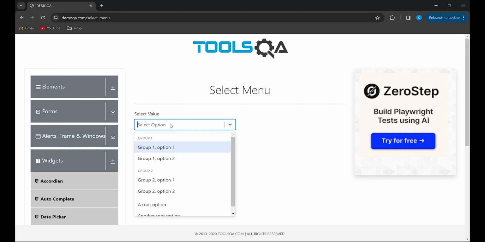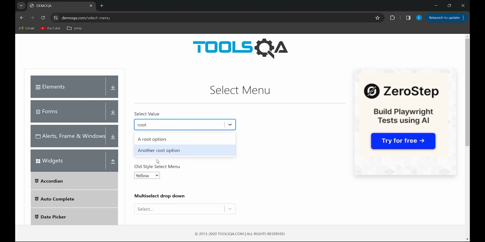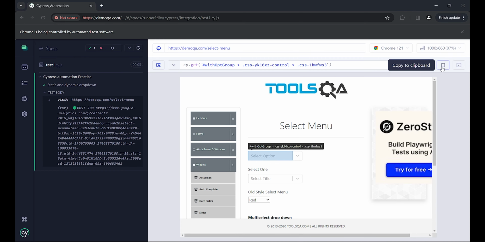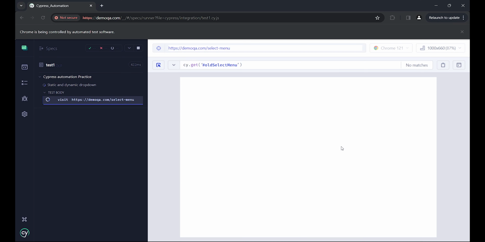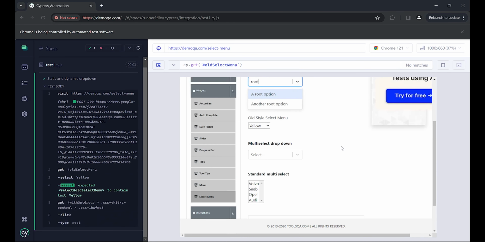Now move to the dynamic drop down. With this drop down we click and select any option from the drop down list. First from the runner we get the locator of the drop down, then using the type command we type root in the search box. We click and type root in the search box.